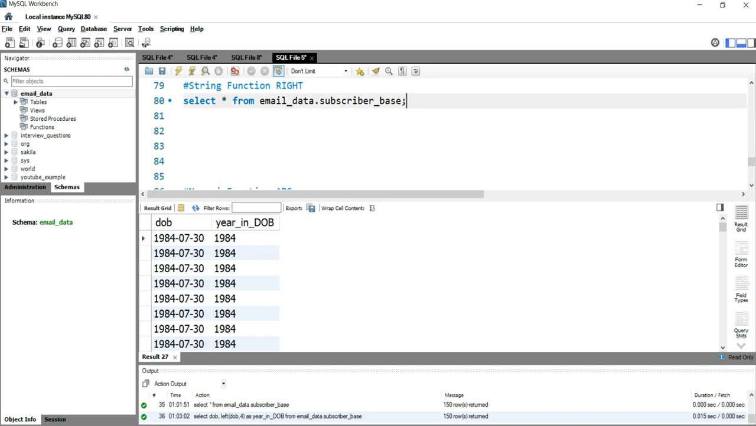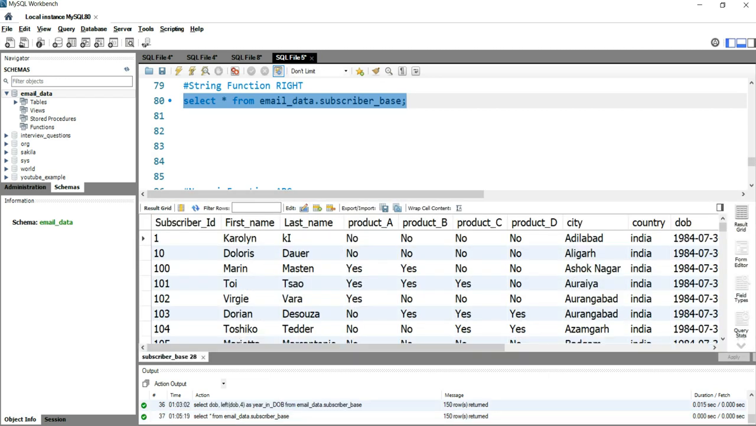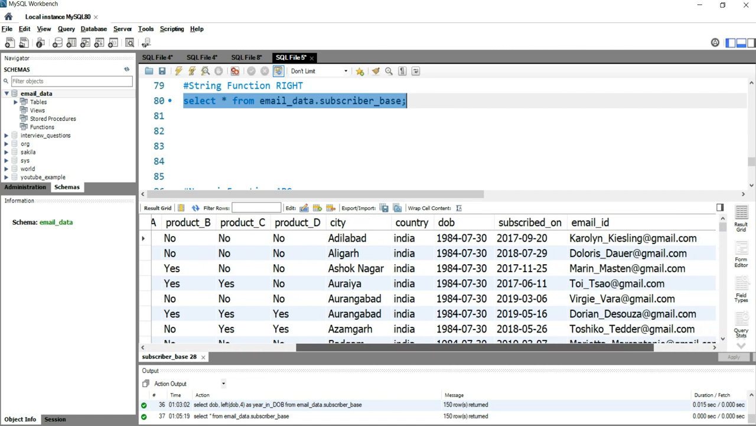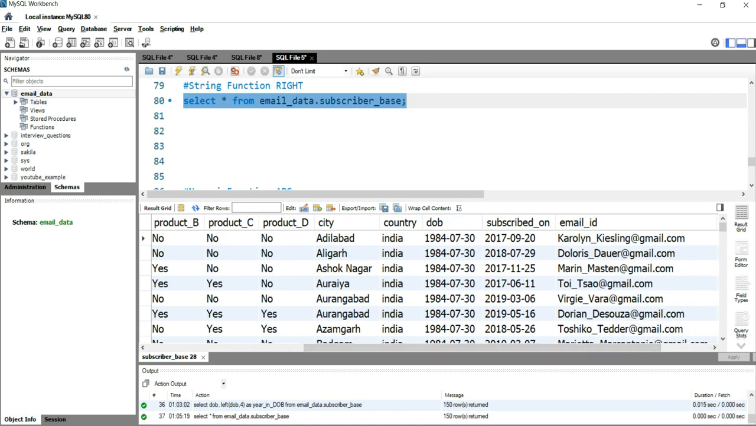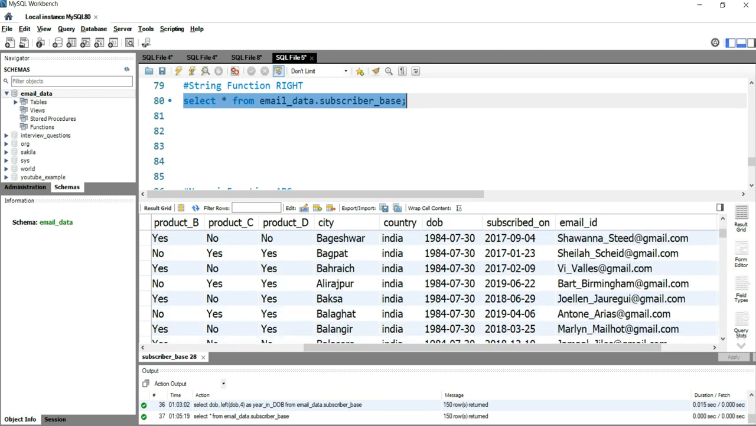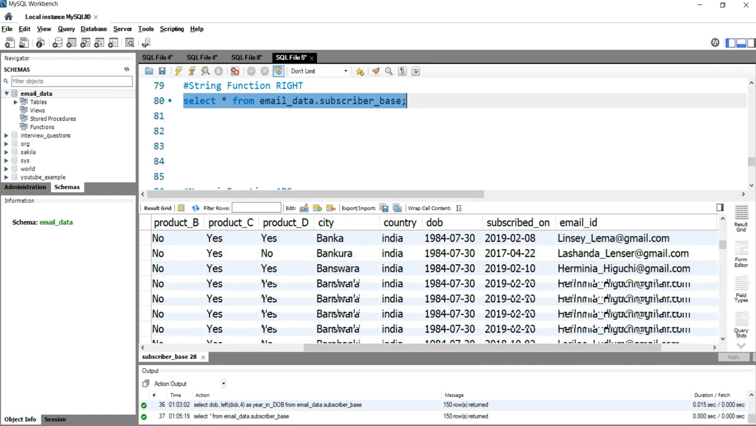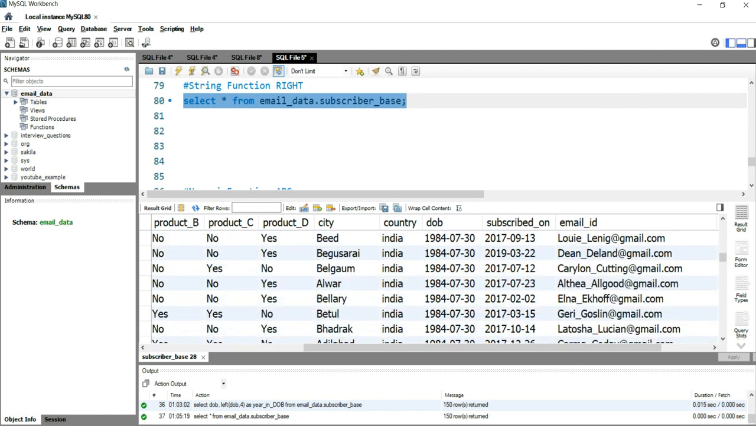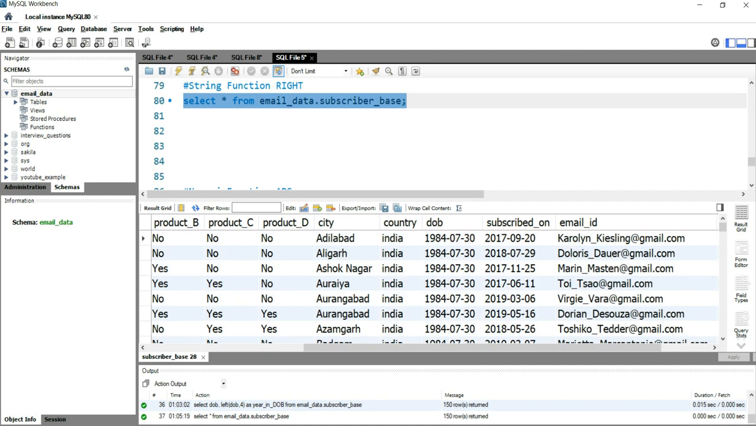So let's go and run this query, and this is the subscriber base table. In our subscriber base table we have our date of birth, right? And in our previous video we extracted the year on which the subscriber was born. Now what we need to do is extract the date on which the subscriber was born. So we can use this RIGHT function to get the last two characters, or the two characters from the right side, so that we can get the date on which the subscriber was born.